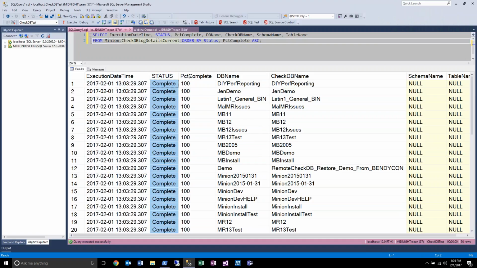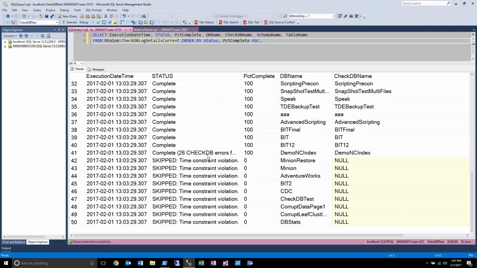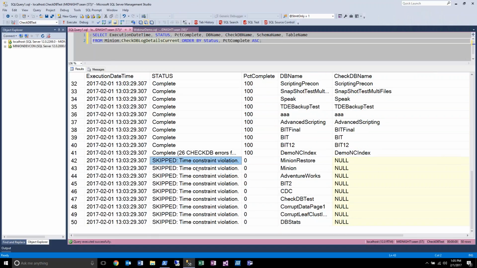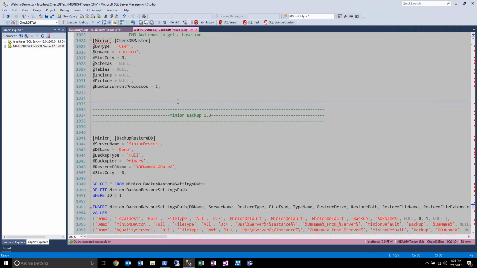And the status is complete on some of these, and on some of these they were skipped for time constraint violations. So you can see that it definitely didn't process some of these because they were going to take too long, right? So we definitely got our time constraint in there.